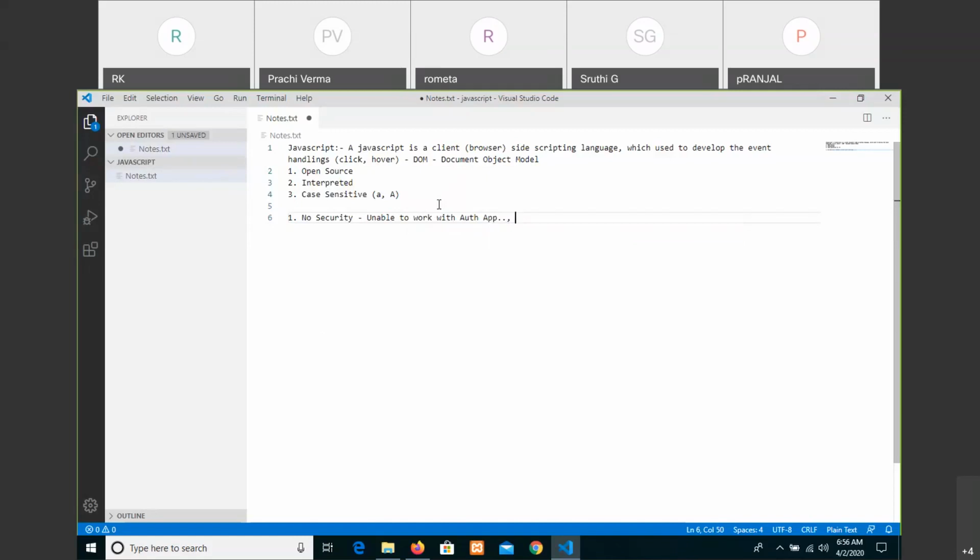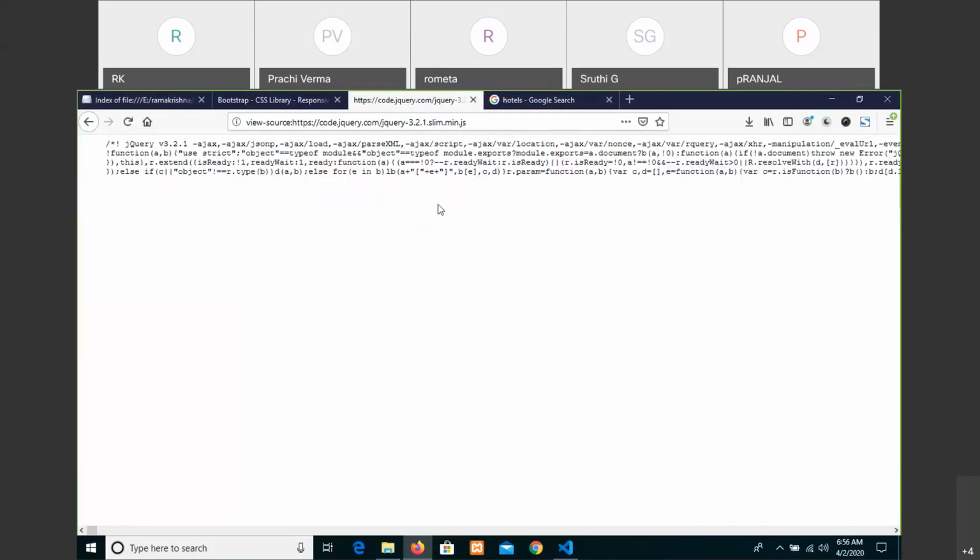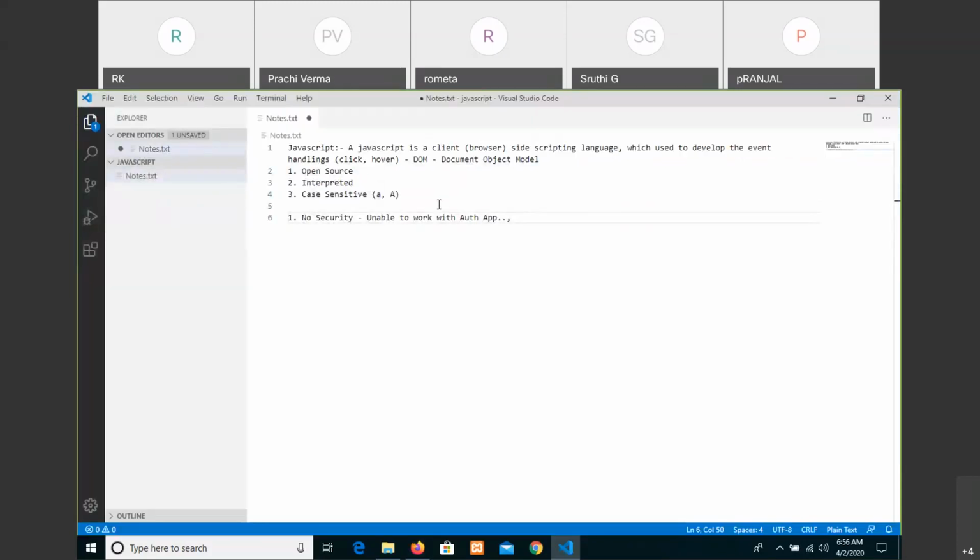So we can't maintain such kind of data because everything will display the logic here. That's the reason we are unable to make a connection directly to the database. Because of no security, we are unable to directly connect to the database. So these are all the points we can say about JavaScript.